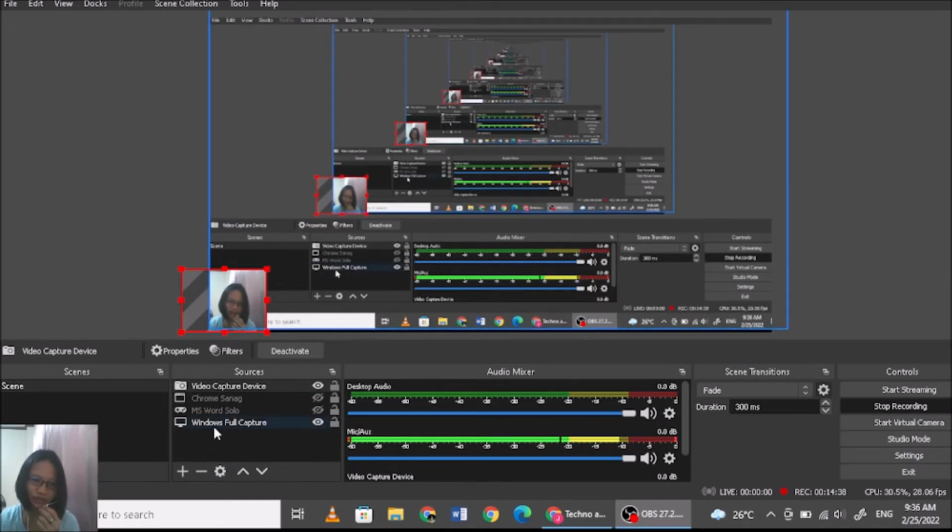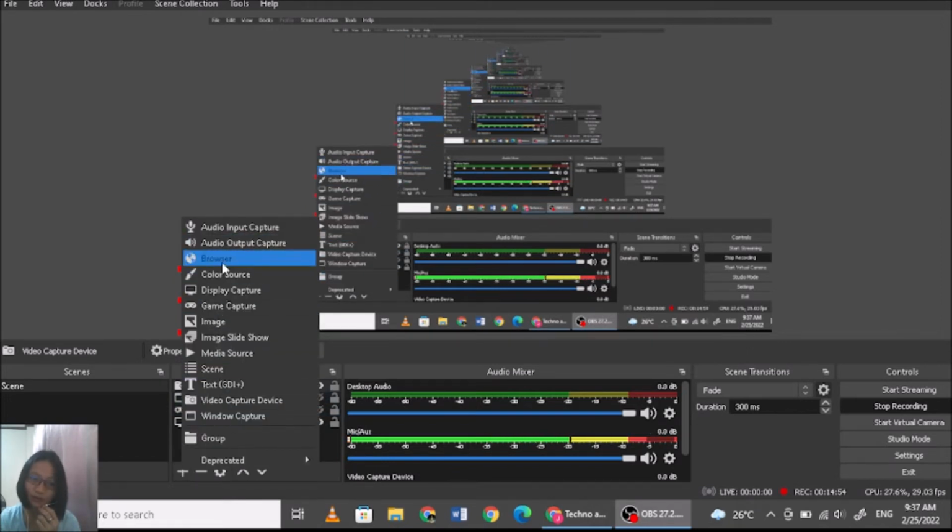You can use the Windows full capture, so everything that will be going on in my screen will be captured by the software. Or you can actually also use this one. Or you can add a browser. So if you want your browser to be the only one captured, you can add the browser here and check that one.